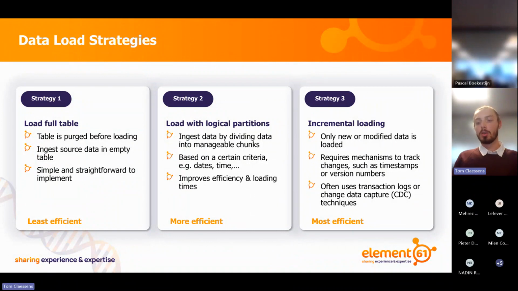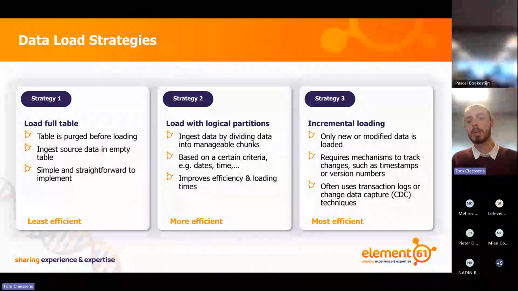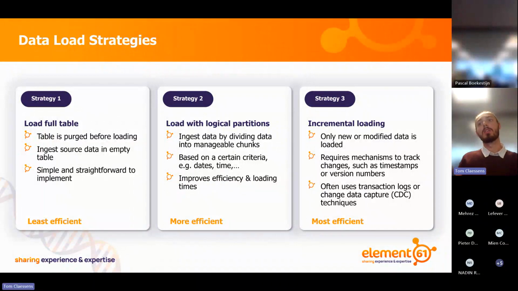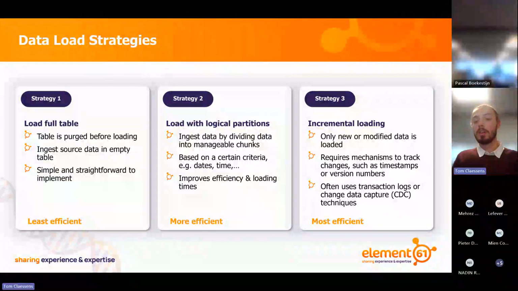Next, we have loading with logical partitions, which typically involves segmenting or dividing our data into these smaller and more manageable chunks based on logical keys such as dates or product categories or any other relevant attributes. Each partition can then be processed separately during your ETL process, making it faster and efficient, and hence we will identify it as being more efficient than the full loading strategy.